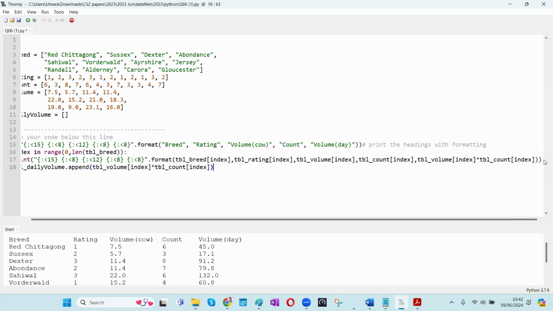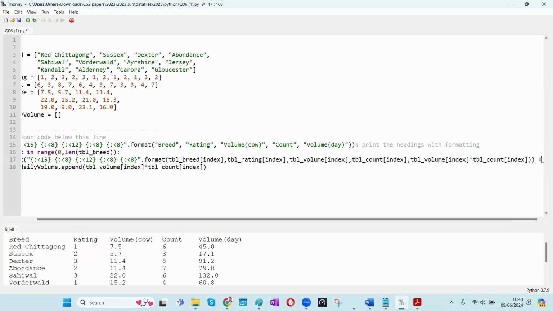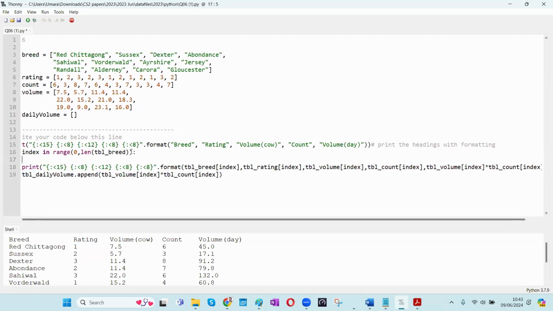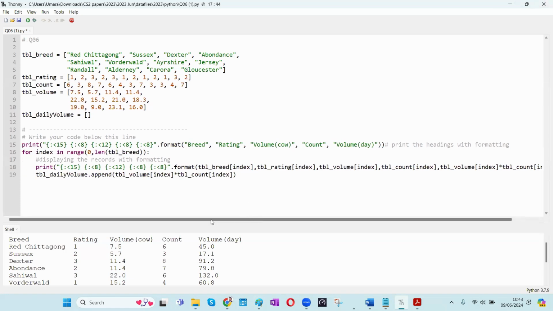Right. So again, it's important that you comment on these. This is displaying the records with formatting. And here, adding daily volume for a breed into the blank array.